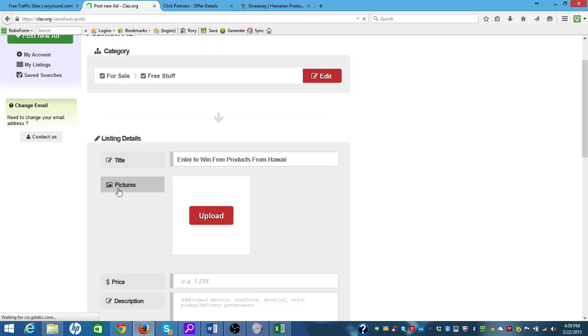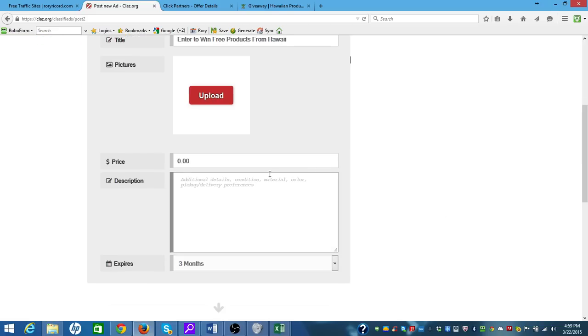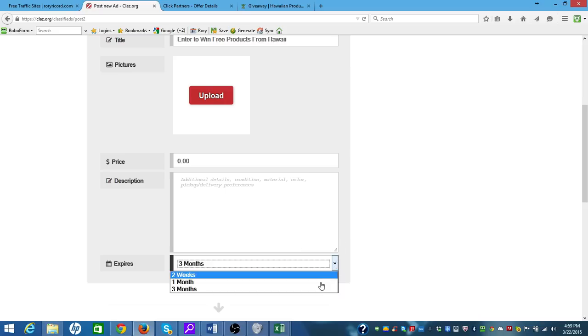Now it wants pictures, it wants price. So for price we go 0, 0, which is free. We need a description. Expires in 3 months. Now I know it's good for 60 days, so I'll go ahead and let it run for 3 months, so it's a little over. Hopefully they extend it, but we want to keep it at least longer than that. The options are 1 month or three, so we'll go for three.